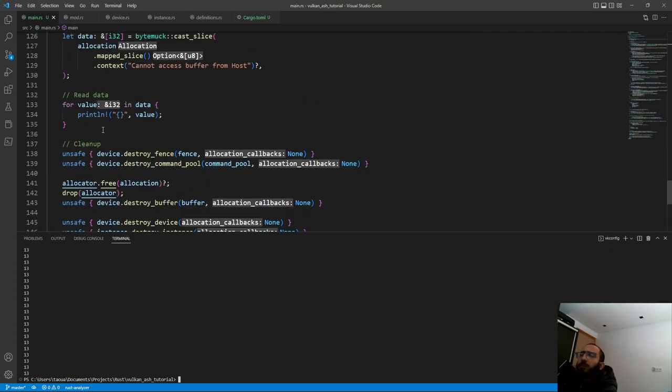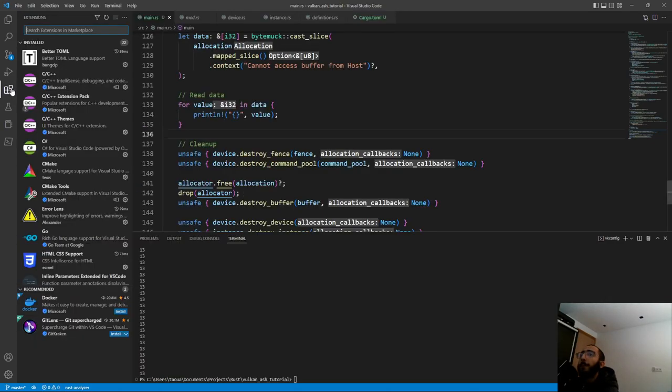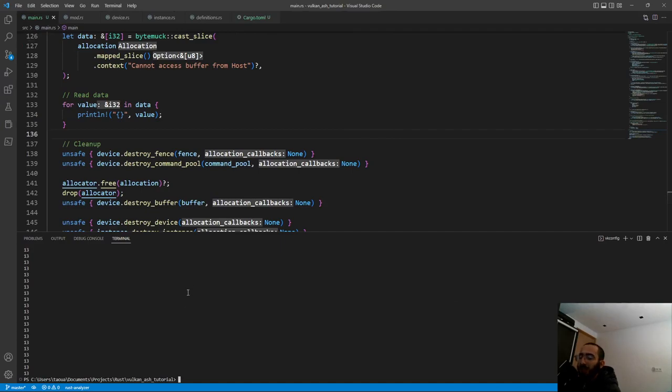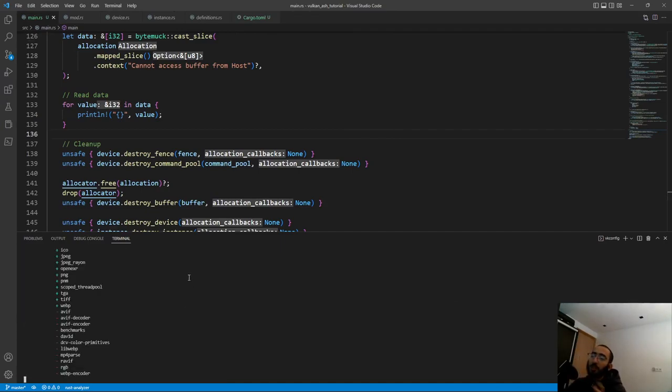Awesome. Now, what we could do, we could actually take that buffer and save it as an image, even if you want to. And let's do that. So to do that, first of all, cargo add image. So we have another crate called image.